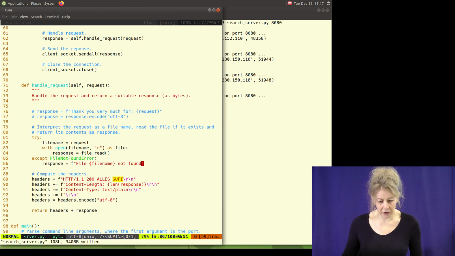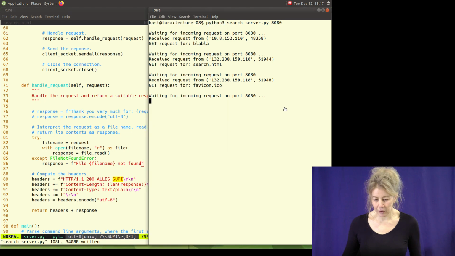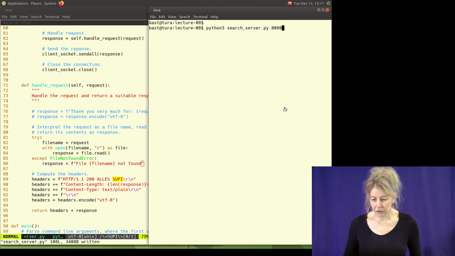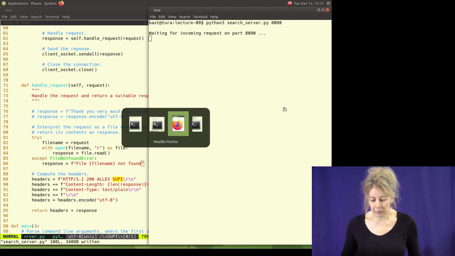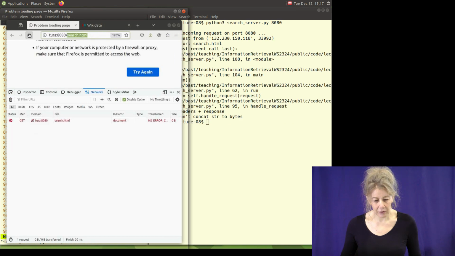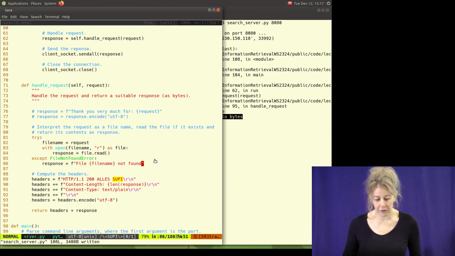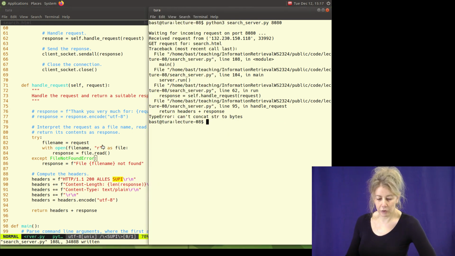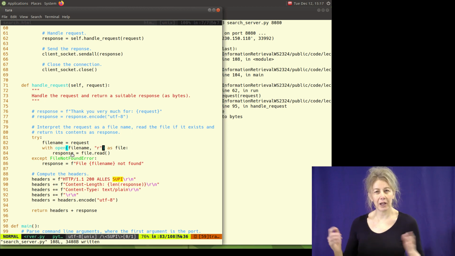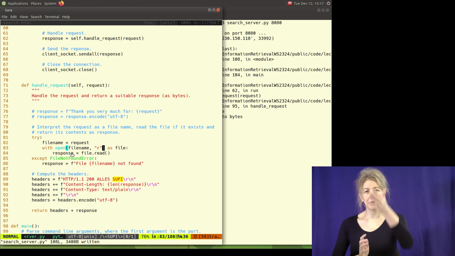So now I try to read this file. If it exists, I read it. That's my response. And let's just see how that works. Let's just go bit by bit. That's also a good way. And yeah, now it crashed. Why did it crash? Can't concat str to bytes. That's the error message. You tell me what's going wrong. Can't concat str to bytes. We had one slide on this, very important, yes?